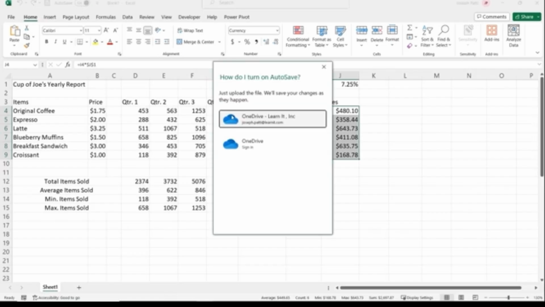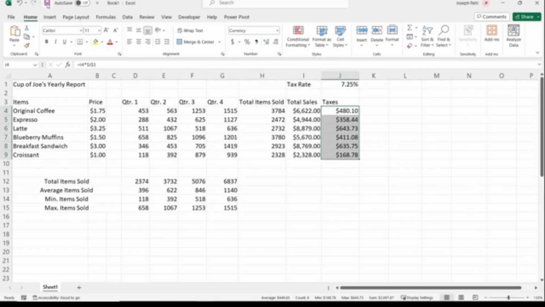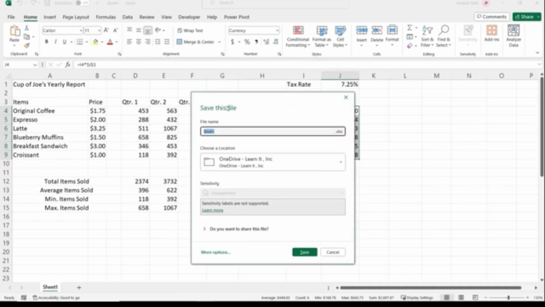If you did want to try out autosave, you're more than welcome to. Just remember you do have to sign into your OneDrive, or if you're already signed into OneDrive, just click on it. So I'm going to click save and let's call this Cup of Joe's yearly report. Or you could just call it Training with Joe, whatever you like.